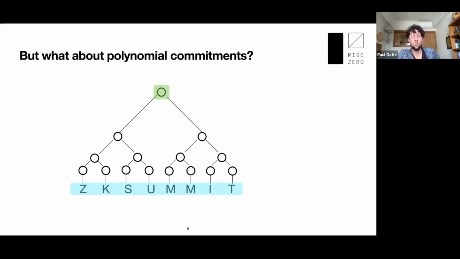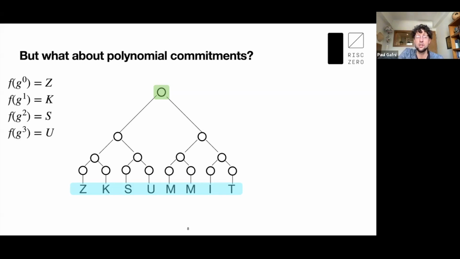So let me take a second and just unpack what I mean by a polynomial commitment. Rather than thinking of this as just a vector, z and then k and then s, I could instead think of this as a commitment to some polynomial called f, and f has an evaluation at a particular point. f evaluates to z at one point, and f evaluates to k at another point, f evaluates to s at another point.